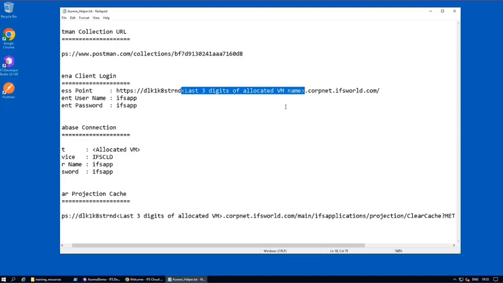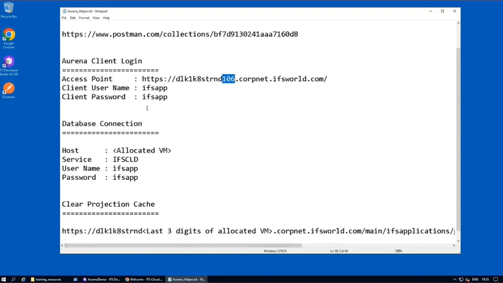So make sure that you are not referring to anyone else's application instances, because that has happened in previous training scenarios, which has also caused a lot of issues. So please make sure that you use your own allocated VM number here. Right. And once you're done, you can simply copy this URL.